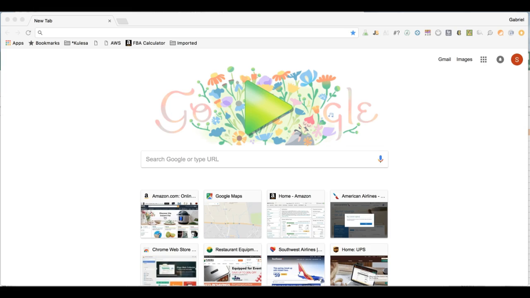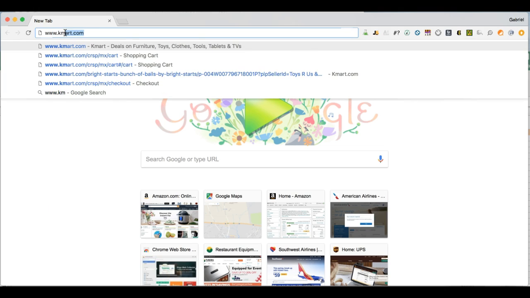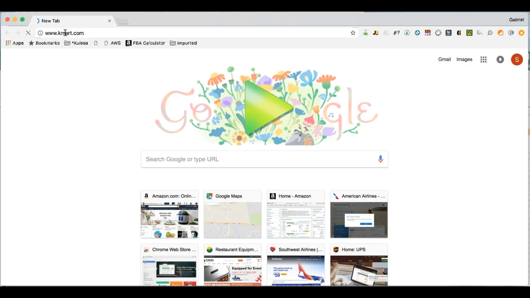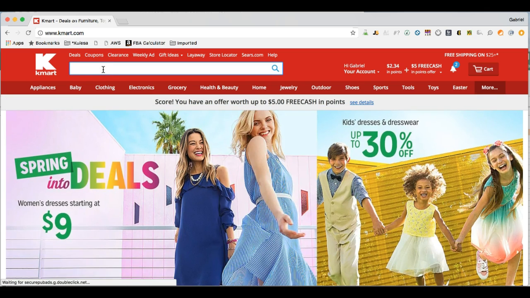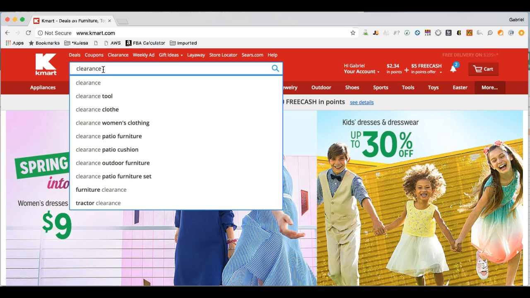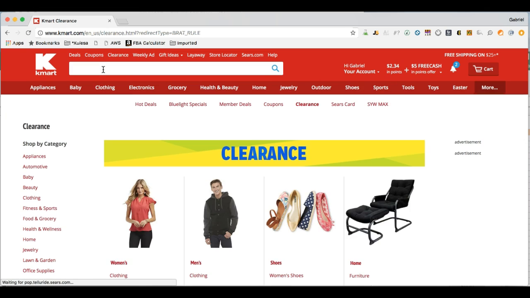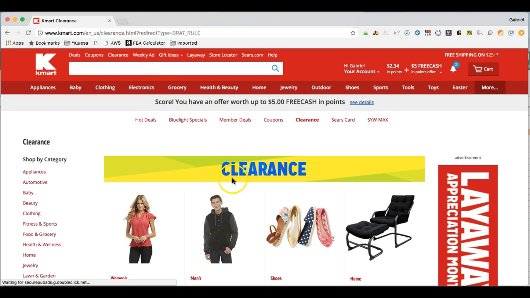Hello, I will walk you through an improvement that was just made on the AA software for faster search of sites. So we're going to go to a well-known site, Kmart.com. And as we've done in the past, we're going to type here "clearance," which is a good way to start searching on the sites.